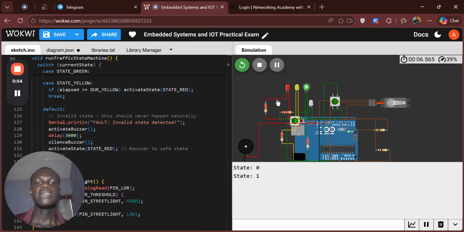My system also uses a state machine approach, and what I mean by that is that the traffic light can be in only one state at a time. It cannot be in two states. So red and green cannot both be turned on at the same time.